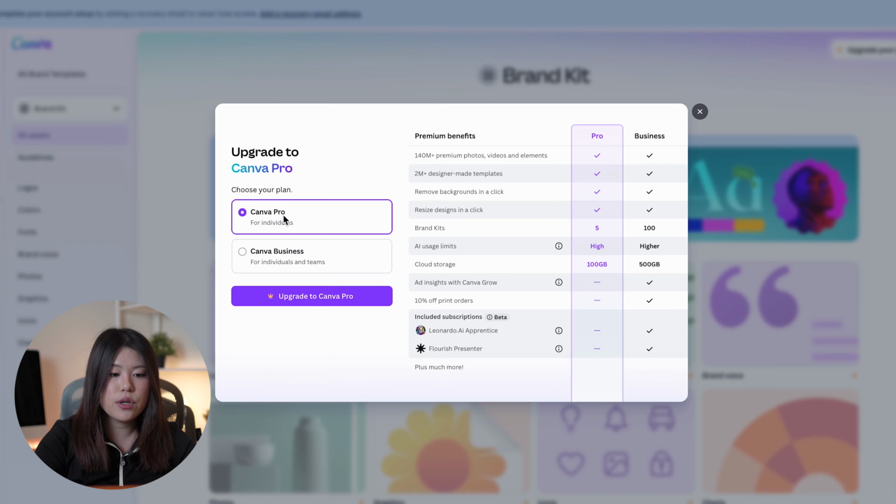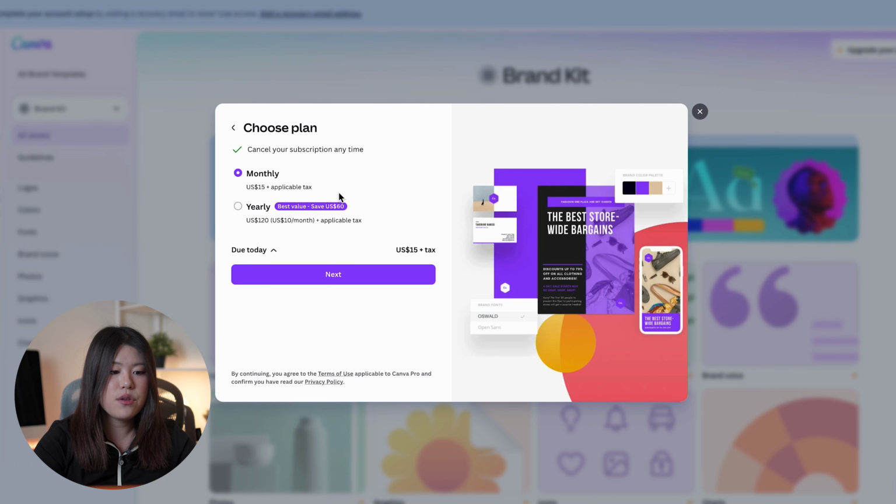They have Canva Pro, which is what most creators use. It's about $15 a month or cheaper if you pay yearly. So this gives you access to Canva AI tools, the background remover, resize for different platforms, brand kits, and a big library of photos and videos. For solo creators and small brands, this usually covers everything.